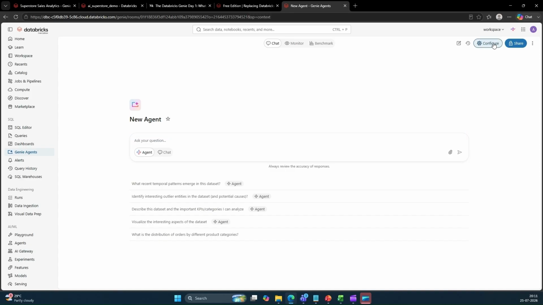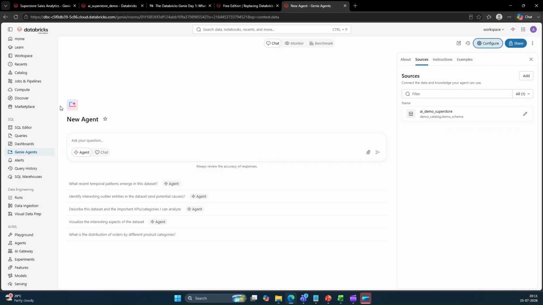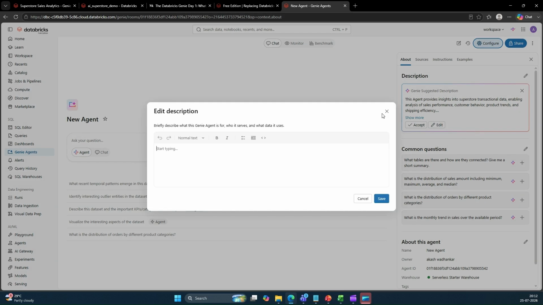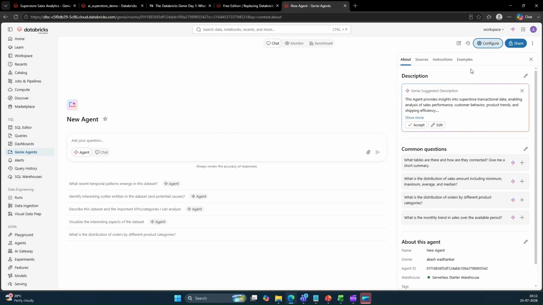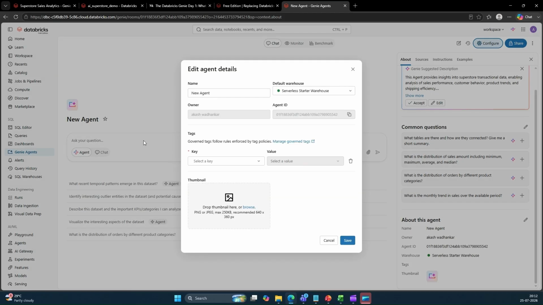You can go to configure and change the name of this. Let's not call it a new agent. You can just go and edit. You can edit not just the description, but a lot of other things as well. Let's call it Superstore agent.